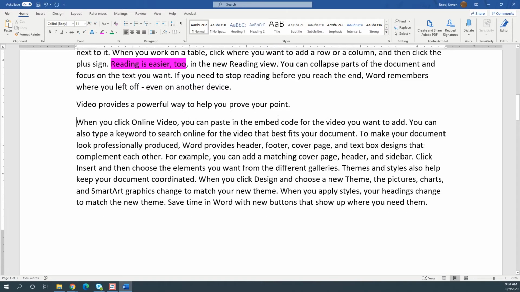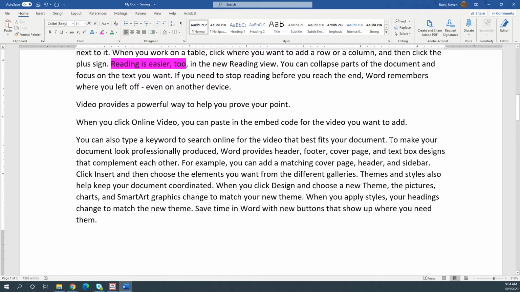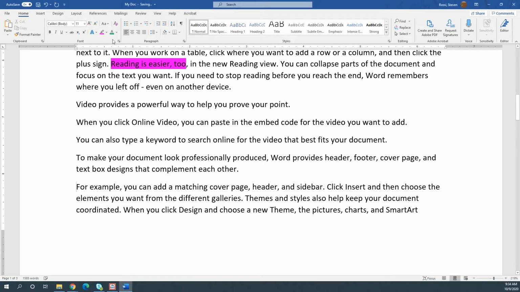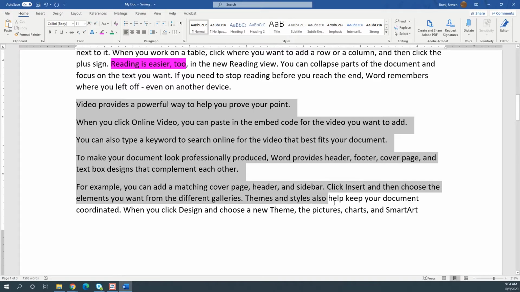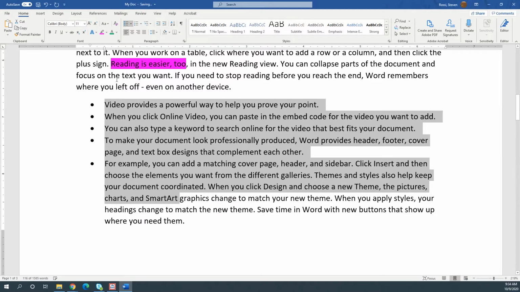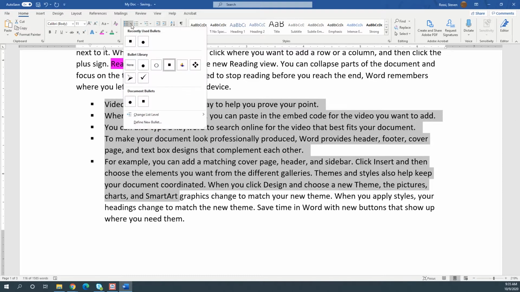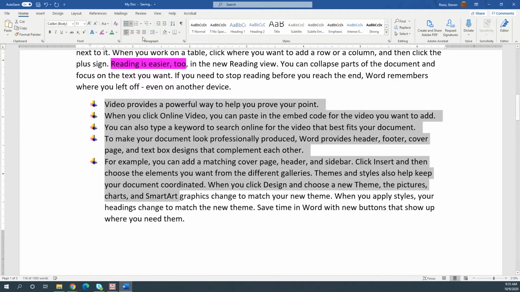So first thing I'm going to do is separate some sentences here. Okay, so here's the bullets. If I want to have bullet points, I can highlight a bunch of sentences and put bullet points next to them. You see that there's an arrow there, which means I have choices. I can do squares. There's that fancy one right there. All kinds of different choices.